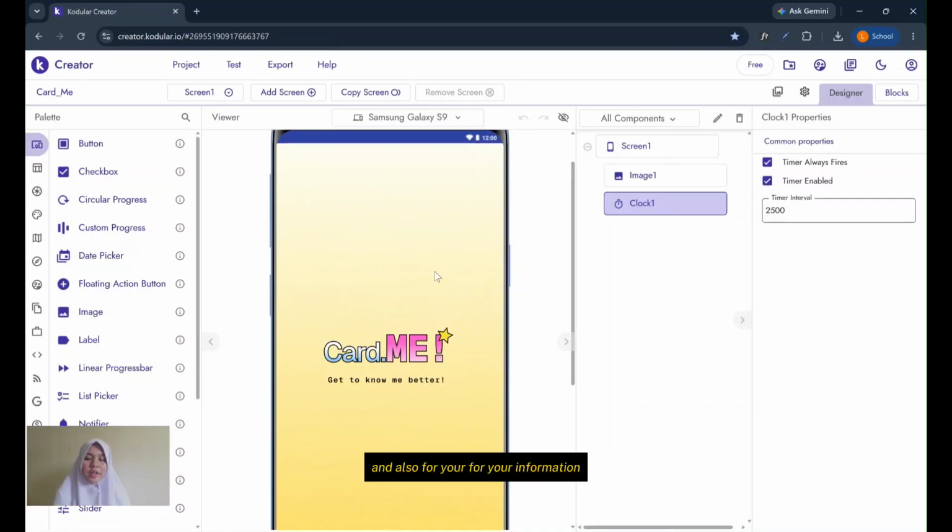And also for your information, the platform that I use here is Codular. So I'm just making the app with block code. Alright, let's just get started.